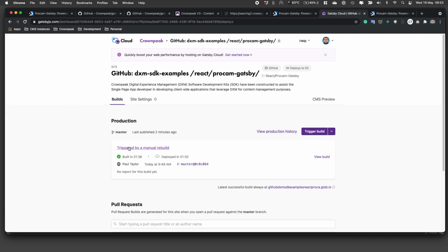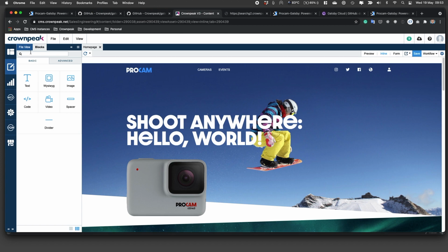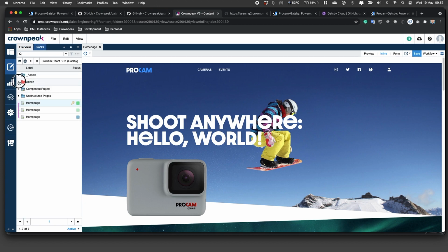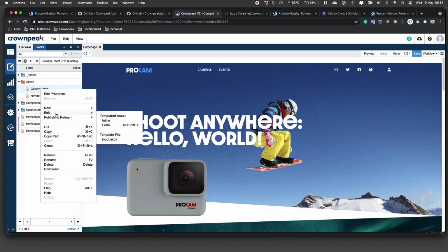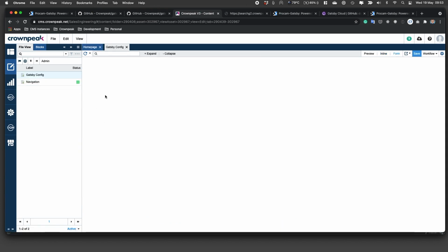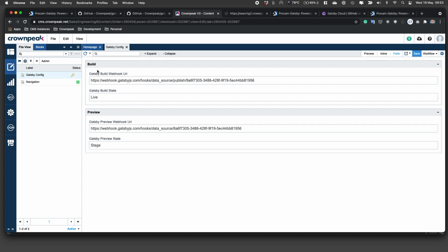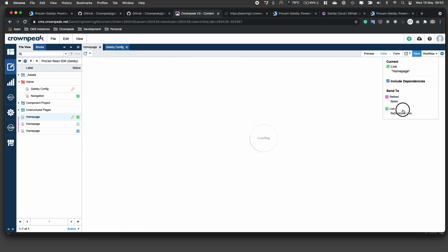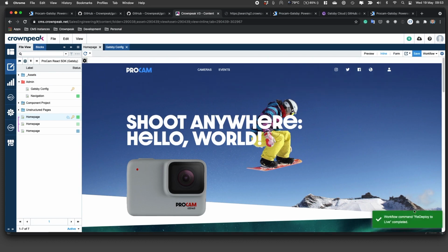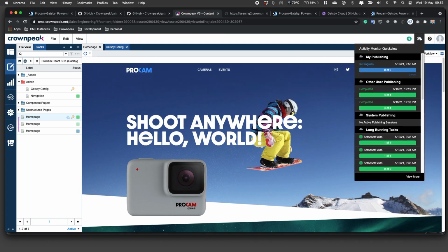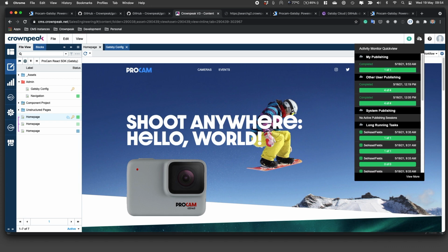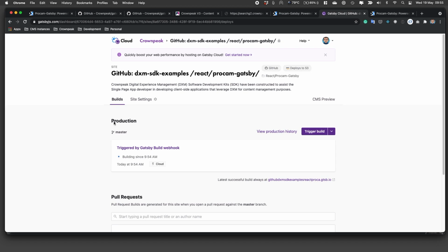Now, as I go back and look at Gatsby, again, I can see that that build was triggered manually. But what if I want to go and work inside the CMS? What if I make a change to content? Again, what we've done is we've built out a Gatsby configuration inside the Crownpeak CMS. And this allows us to have both webhooks for live and preview states, which will tell the Gatsby platform to do its work. So if I now go and publish those, again, we can see the publishing monitor is working right now. That content's getting deployed. There we go. A post-publish hook has been created to go and trigger the Gatsby build service itself.